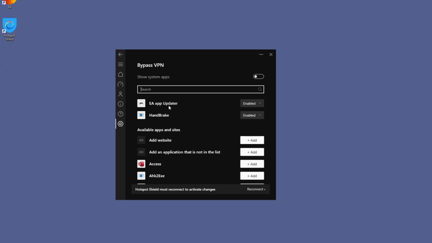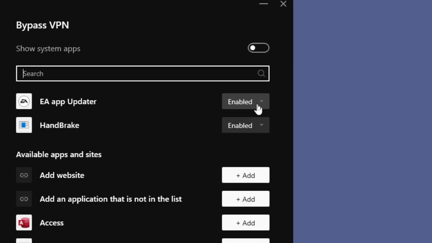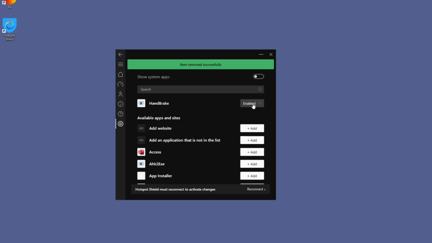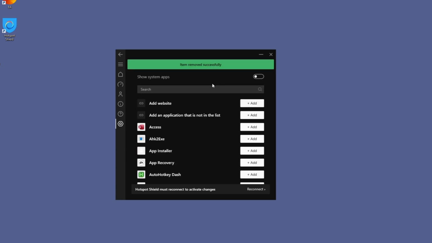I wish to remove them. To remove them, you'll have to disable them from here. So here I'll go ahead and click under each and then remove them, and also go to the next and remove it. And now they will all go through this VPN because I've removed them. So that's how you can remove excluded apps from Hotspot Shield VPN.